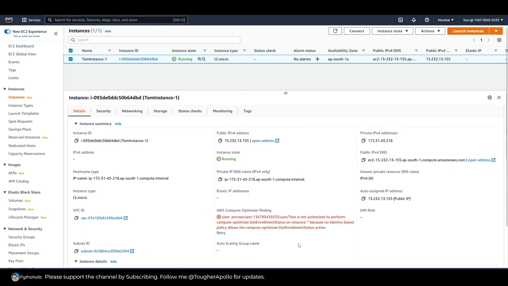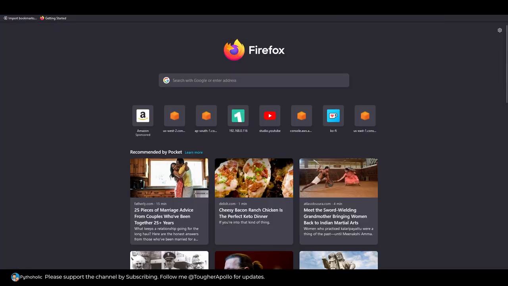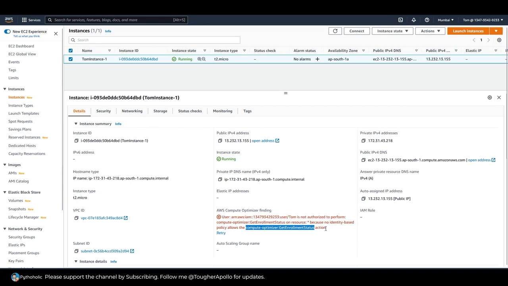Okay, there is something that it's not allowing us to do. This is basically your AWS Compute Optimizer finding. So Tom is not authorized to perform Compute Optimizer get enrollment status on resource star because no identity based policy allows the Compute Optimizer get enrollment status action. So here, if you want to see this, because I'm not on admin, I'll just copy this and I'll save it for you here so that I can get back to this when I go back to the admin account, and I'll show you what policy it is talking about.